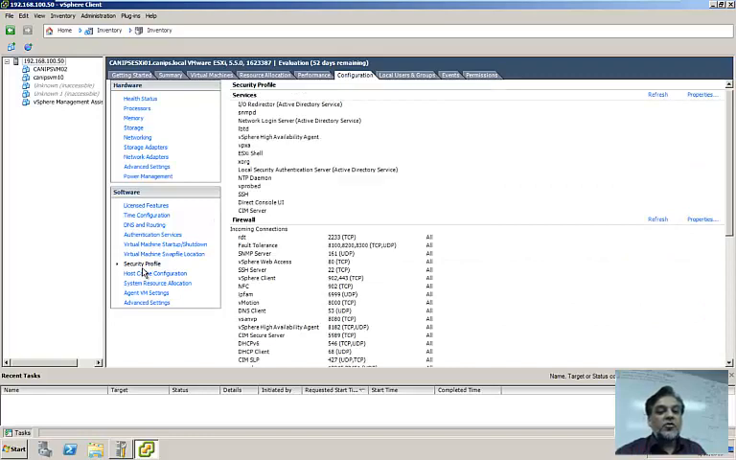So, security profile. Guys, security profile is also very important. Security profile shows what services are running on this at the moment. Among all hundreds of services, these services are running right now. So SSH is running on this, Shell is running on this, VPXA is running on this. Guys, among these, VPXA is the most important to remember.